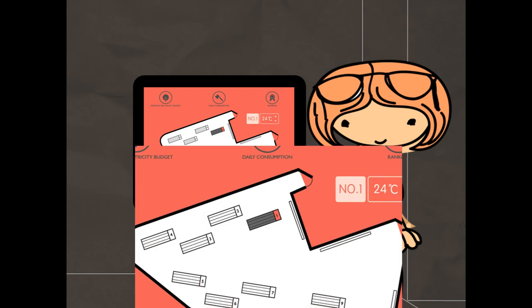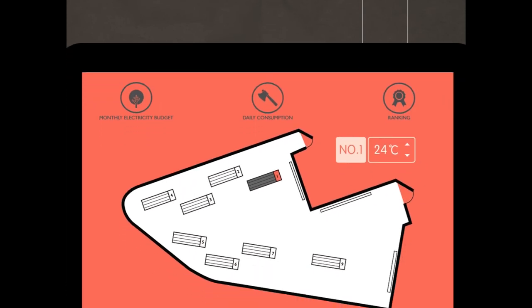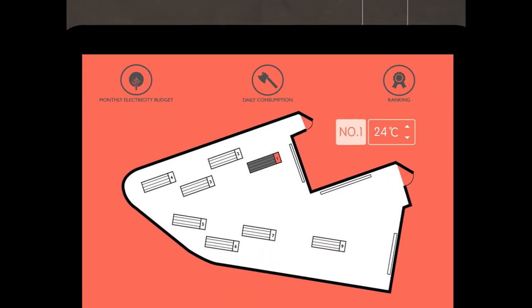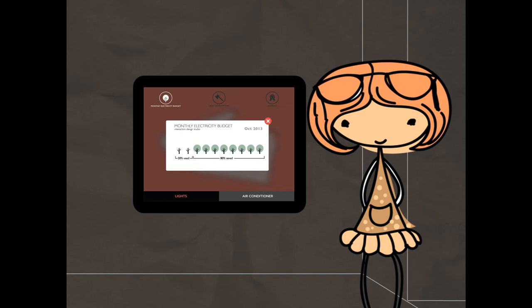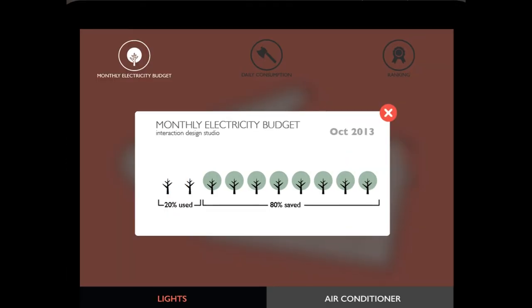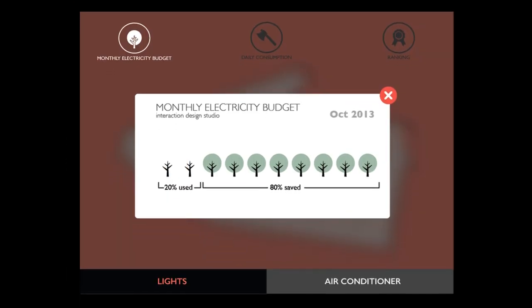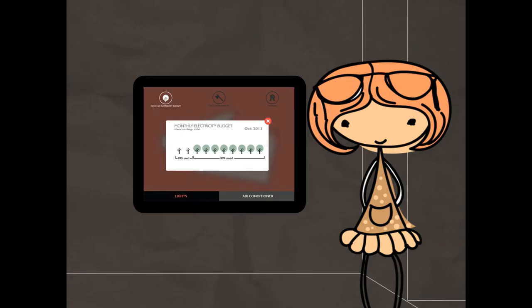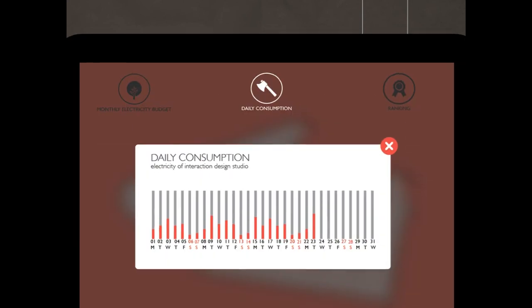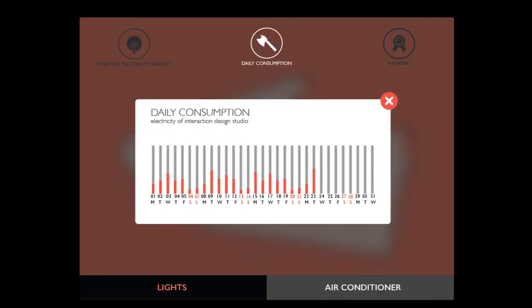Monthly electricity budget lets the user track the electricity consumption of the studio in comparison to the fixed budget. It can be seen through the infographic that 20% of the budget has been already consumed. Daily consumption will display a record of the consumption of each day of the month. With this, the user can look back and assess the daily electricity usage and identify high and low consumption days.